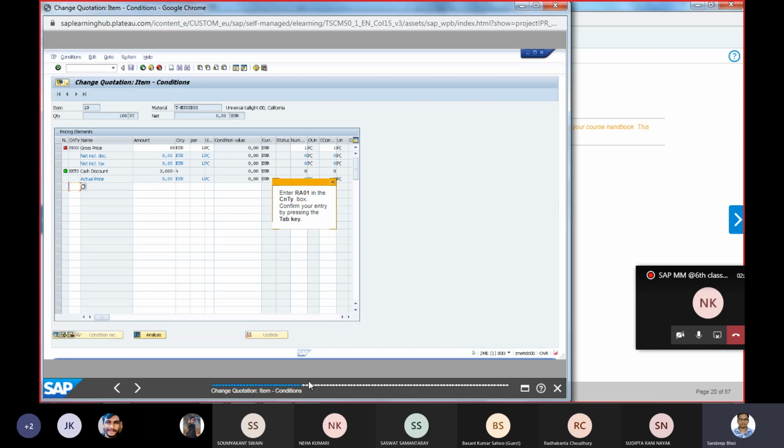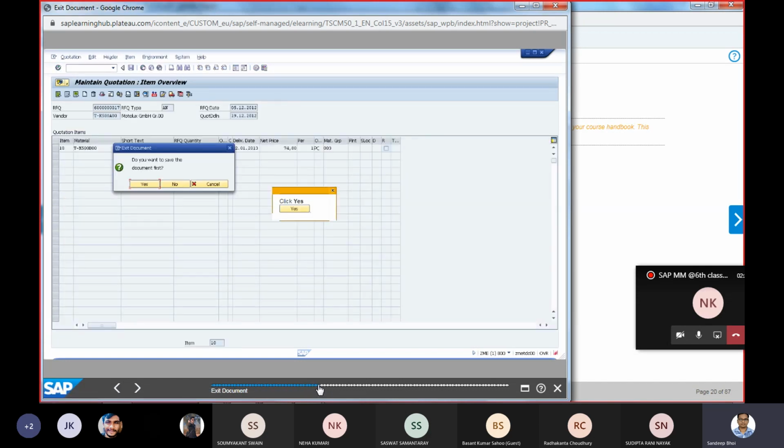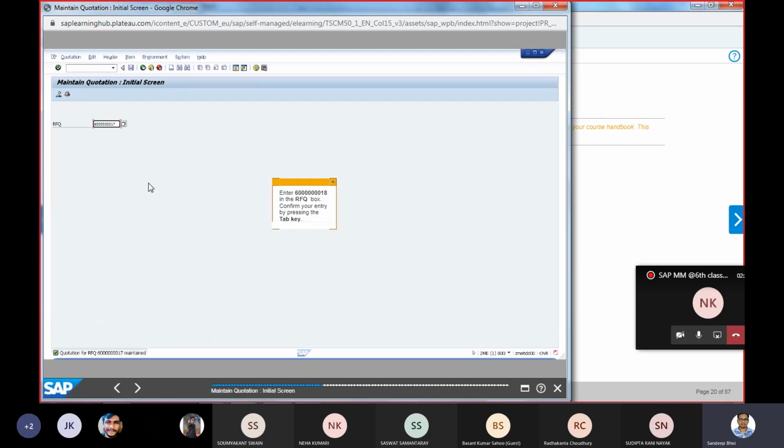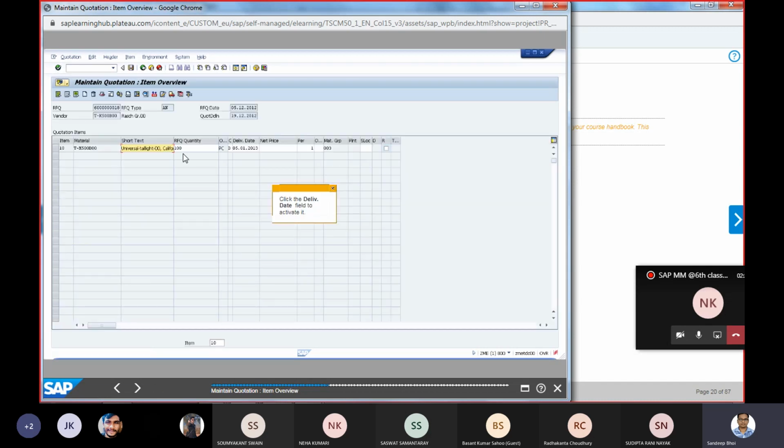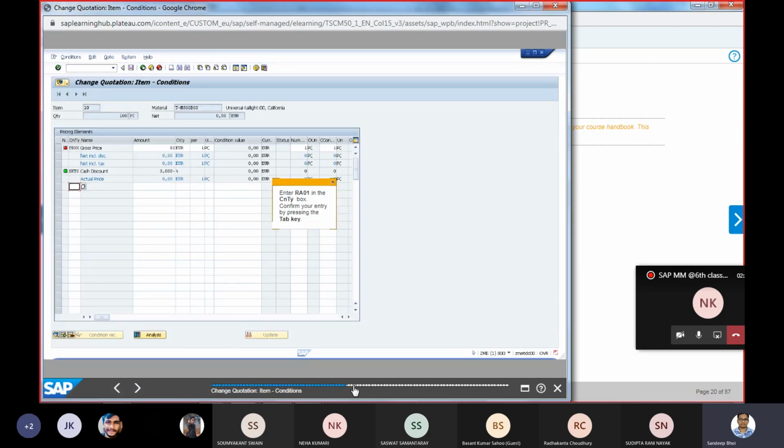Okay, for the same material you are preparing the request for quotation. That is TM500B00. You can apply some certain conditions here, or you can save and exit, and then again you will save this data for the same quotation. Now again you need to enter the quotation for this request for quotation.